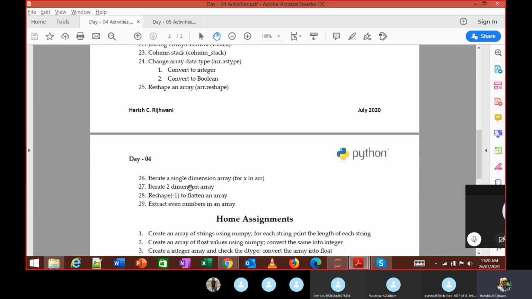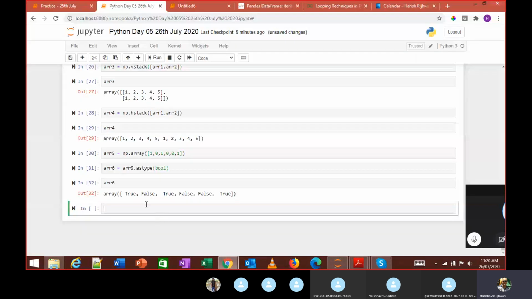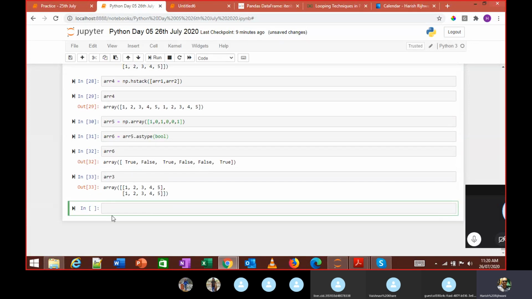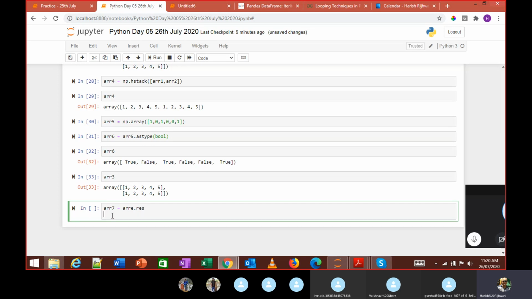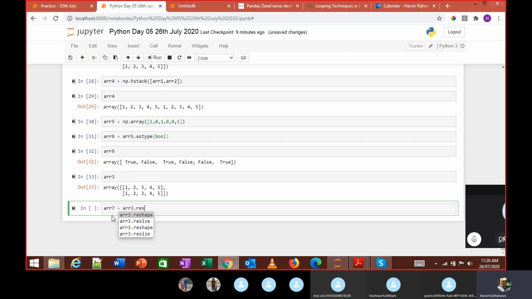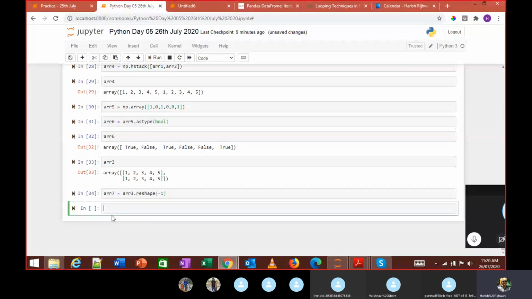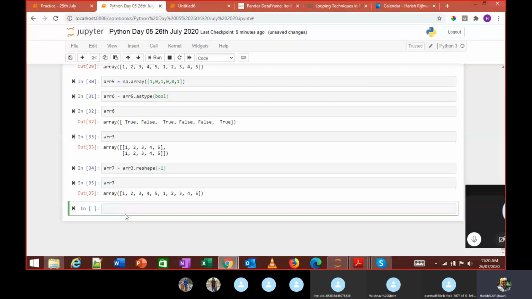Now you can even reshape an array. To reshape the array, we use the reshape command. All right, so here I have this array 3, which is a 2 by 5 array. And if I give reshape, if I make this array 7 equal to dot reshape, I am able to convert that array.